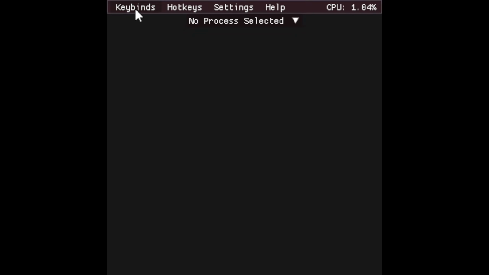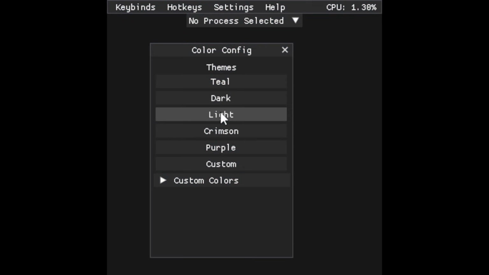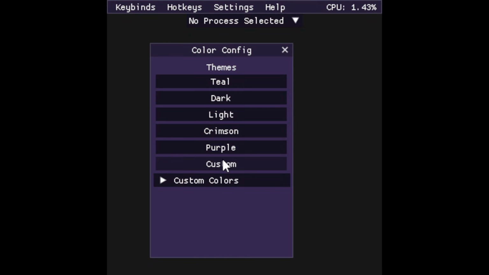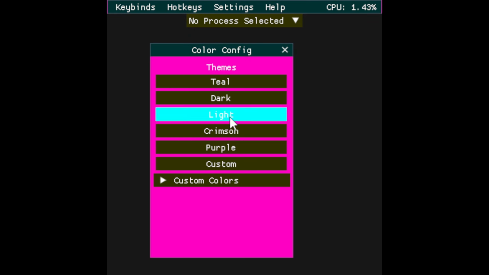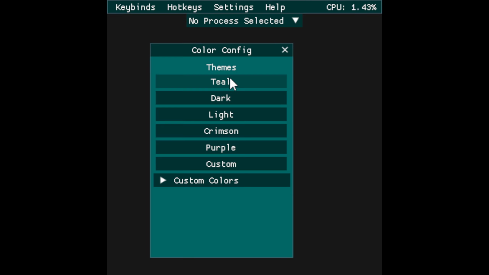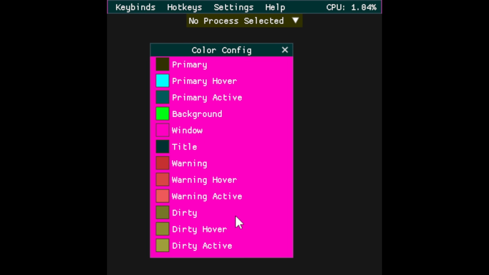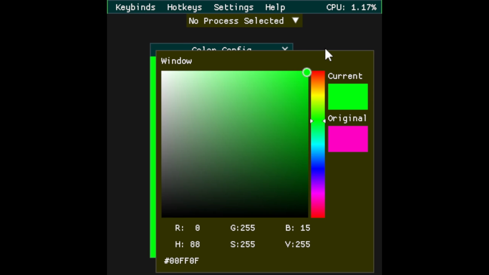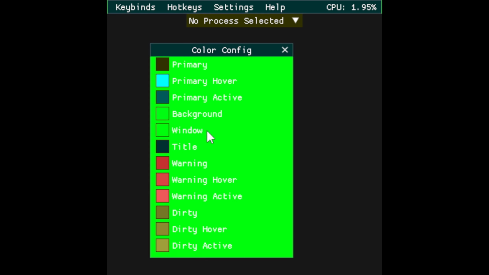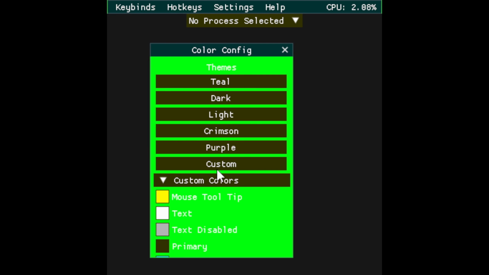Now you may have noticed that this is all red or crimson like. How about we check out the color configs window? Of course we have teal, dark, and light, but now we have crimson, purple, and custom. This looks ugly, as I've already configured this for the sake of this video. By default it'll look like teal, but you can also change the custom colors here. So for example, this window, we can just make it green.